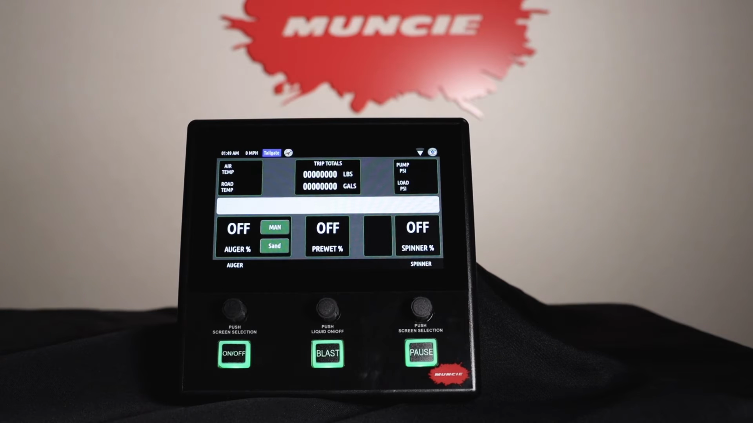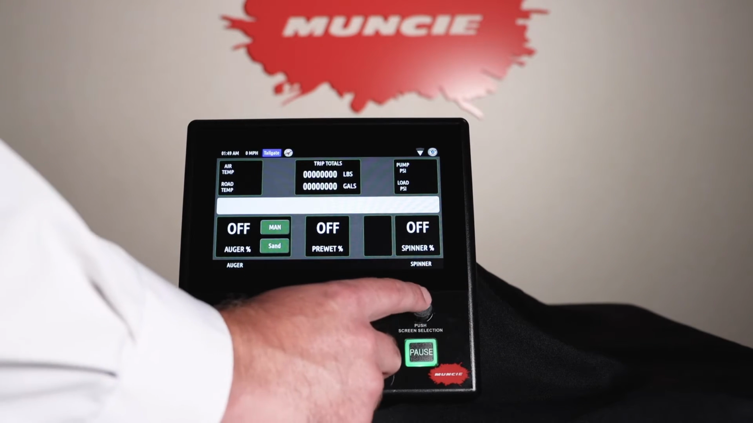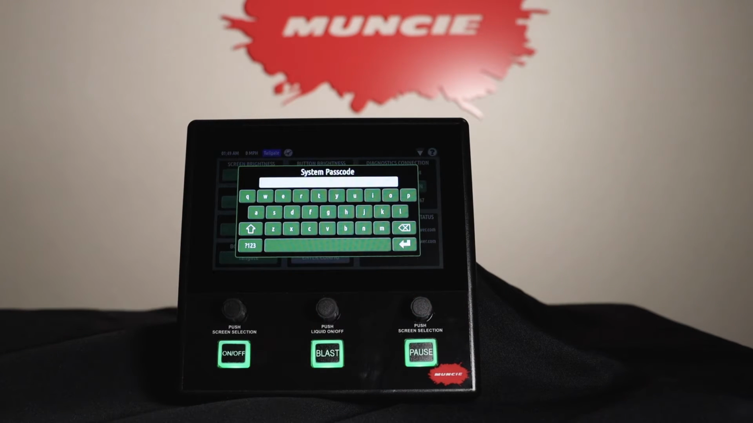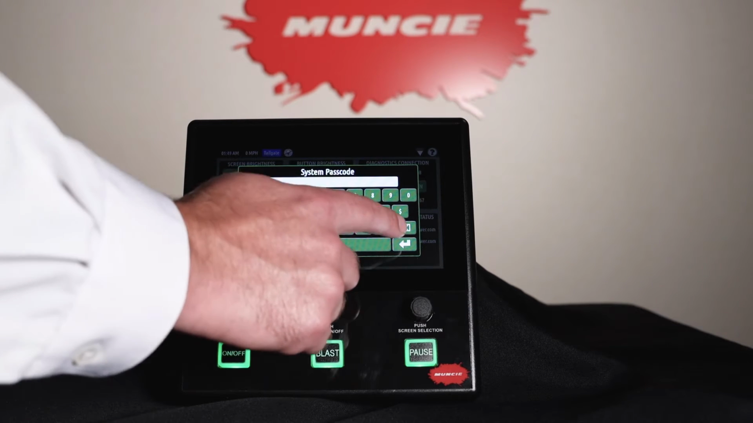To access the configuration menu, use the auger and spinner dial buttons to navigate to the following operation screen and press the Enter Config button. This menu is passcode protected to limit access to non-authorized personnel. Using the on-screen keyboard, enter the password and press the Enter button.